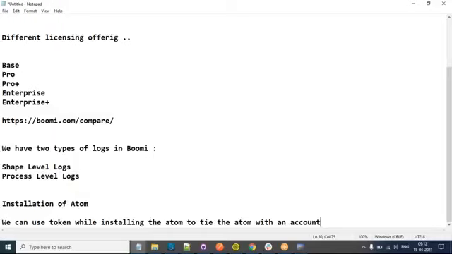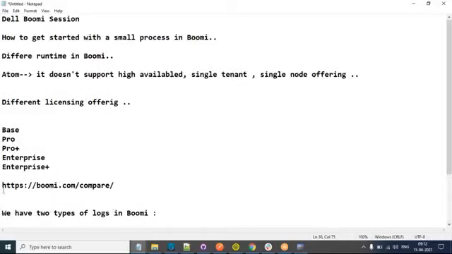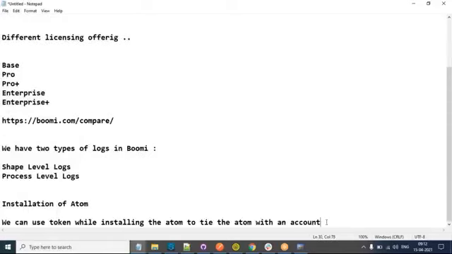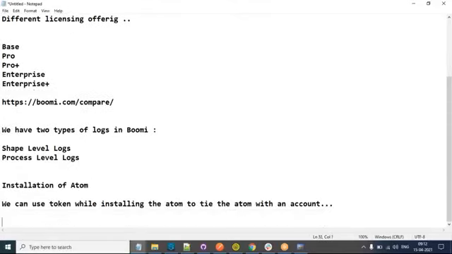Can a single Atom be tied up to more than one account? No. Why can it not be done? Because as I told you, it is a single tenant offering, right? All right. So I think you guys understand most of it. Many of you are answering, which is good to hear.